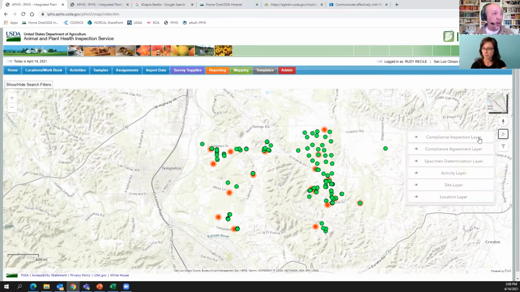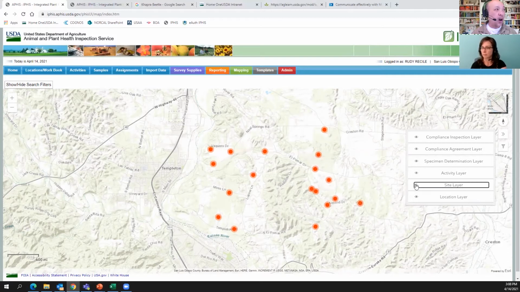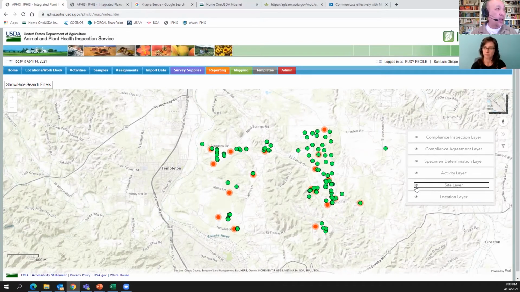We have another little flashlight here that lets us turn on or off layers. So if I only wanted to see just locations, I can turn off the site layer. So now we know that we've got a limited number of locations, because we can have many sites associated with one location. So the one-to-many relationship. When I turn back on the site layer by clicking on it, now we can see all of the varying sites that are there.